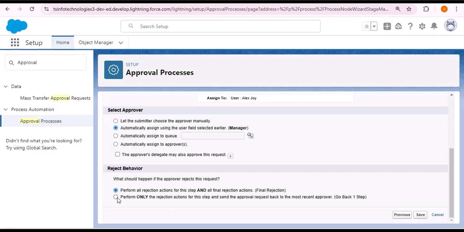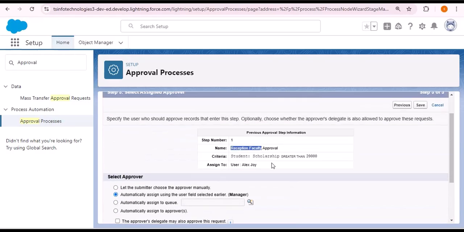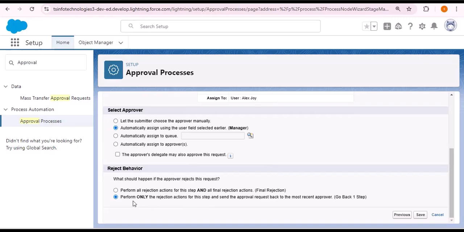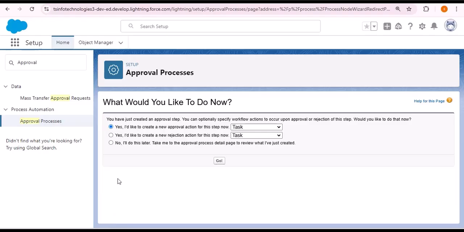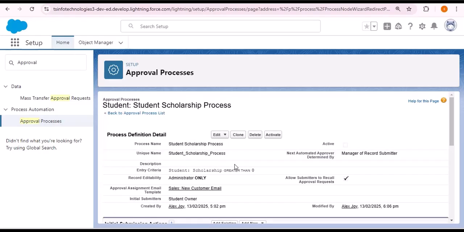Then here we have another option which is perform only the rejection action for this step and send the approval back to the most recent approver. That means go back one step. So the second option says if the manager rejects the request, then it should be sent back one step, that means to the reception faculty. So here I am selecting this one and then click on save. Again here I am selecting no, I will do it later, then click on go.